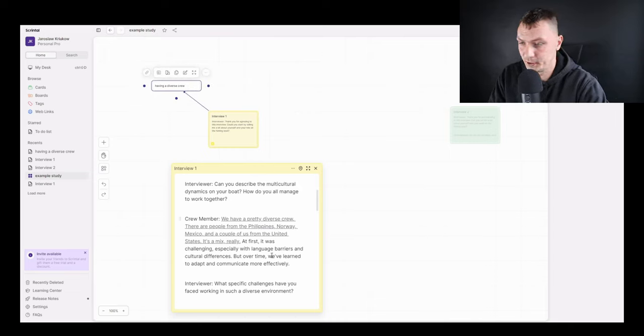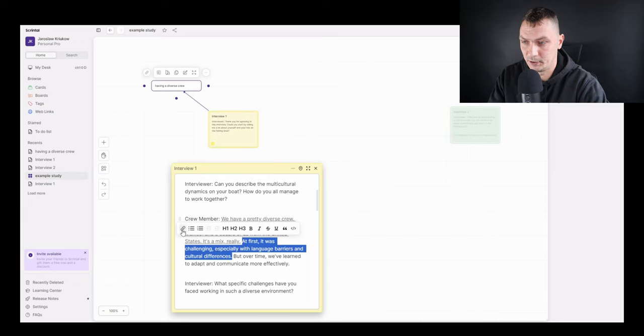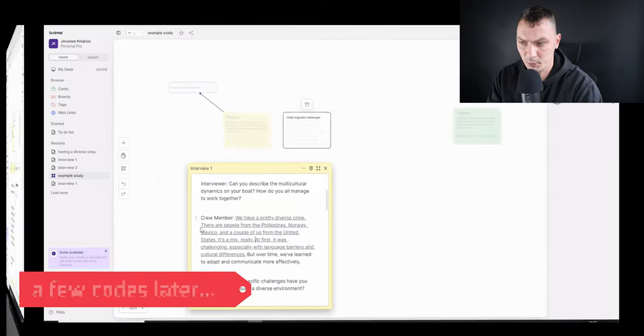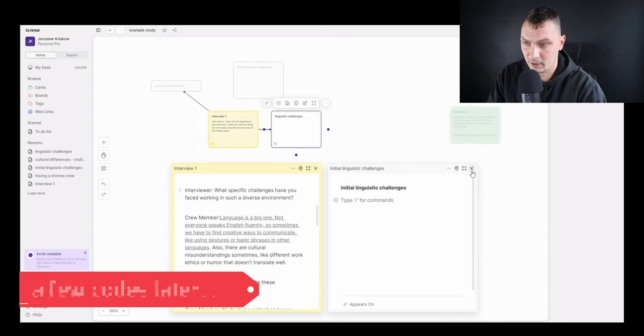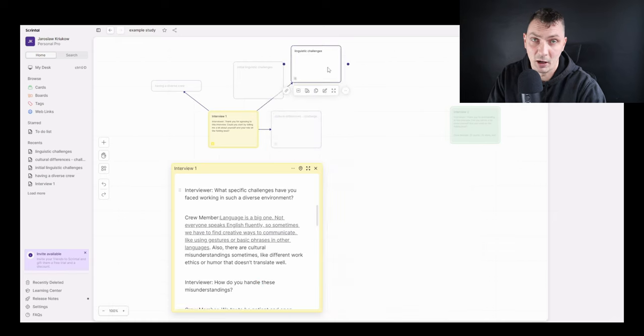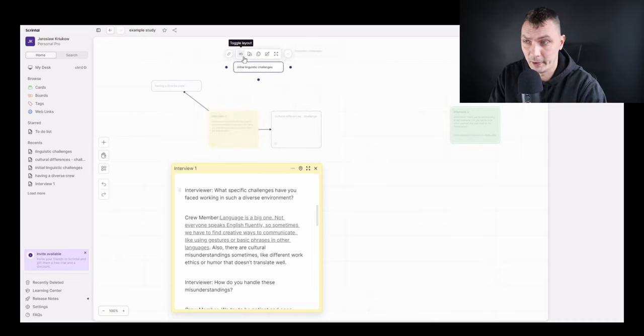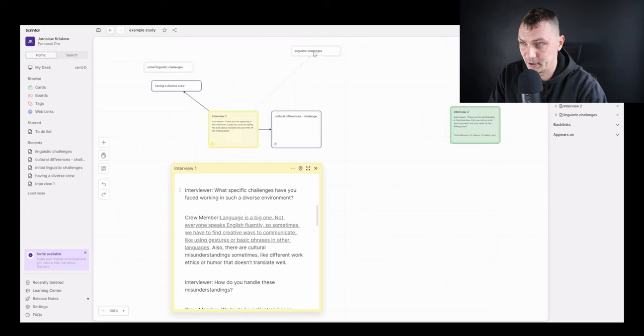And then I just keep going. So at first it was challenging, especially with language barriers, cultural differences. So another code, I can just call it initial linguistic challenges, press enter. There is another one that we have. So we are creating codes. Remember, we can collapse them if it's becoming overwhelming because of what I said before. Let me just collapse it. There will be lots of codes, and that many codes is a good thing.